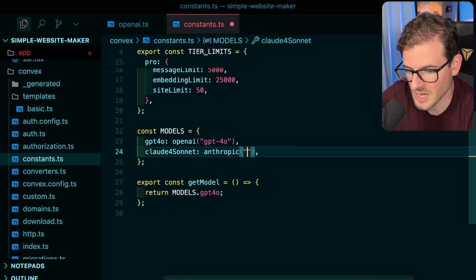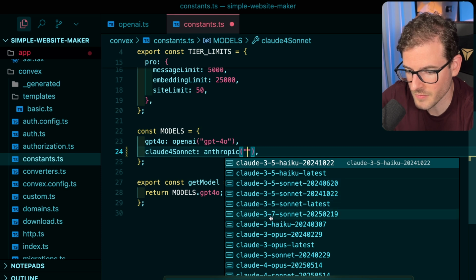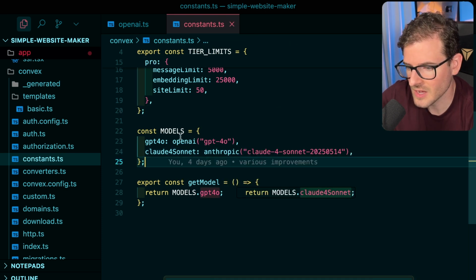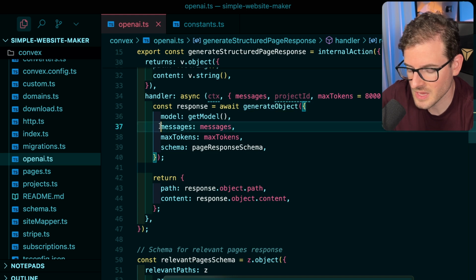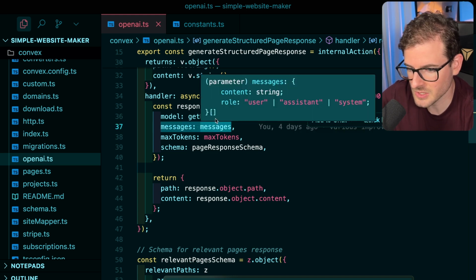So let's look at Anthropic. We've got Claude 3, 4, whatever. And that's how that kind of works. So going back to the actual generateObject call, you'll see that I'm passing messages. This is typically just an array that looks like this.